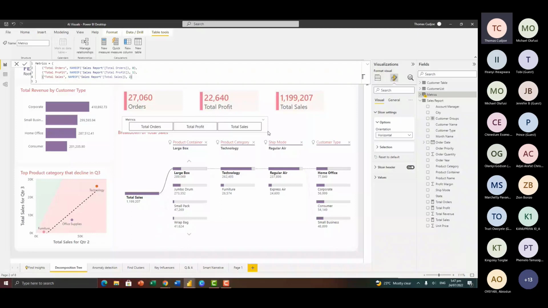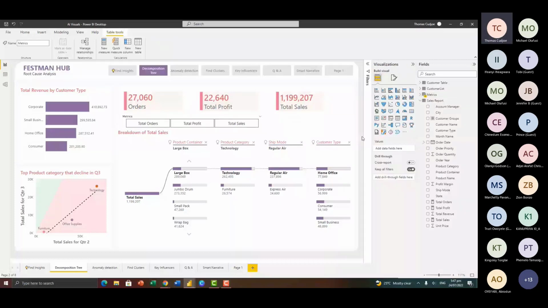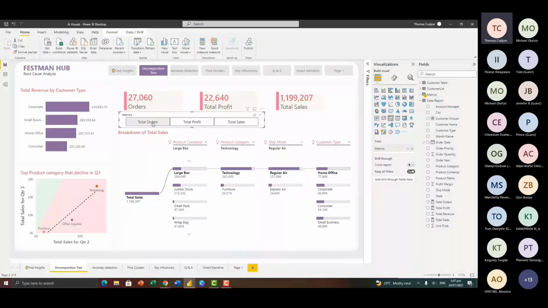I'm going to turn off the background. So I'll go to Effect and turn off the background. So we have this here. I'm not going to apply any formatting to this, I'm just going to maintain this. So now a user can select total revenue, total profit, total sales, or total orders. But when you select, you don't see anything here.